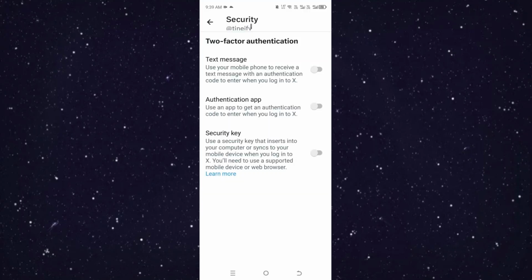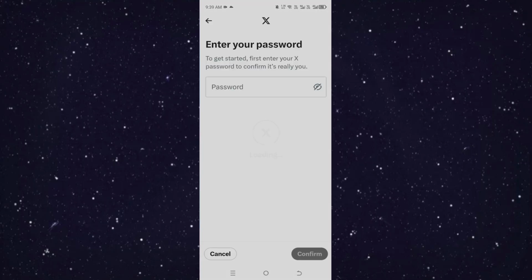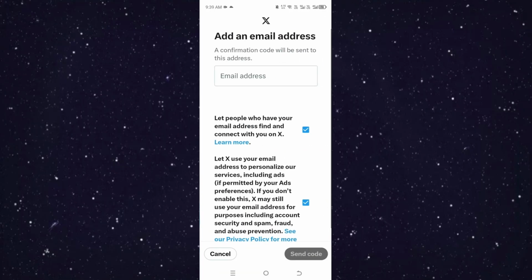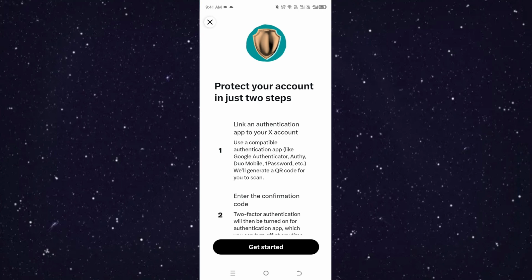Just click on it. Then make sure to toggle the authentication app on. And from here, X will ask you for an email address connected to your Google Authenticator app. So just make sure to add the same email address. So from here, we will now set up and connect our Google Authenticator to our Twitter app.